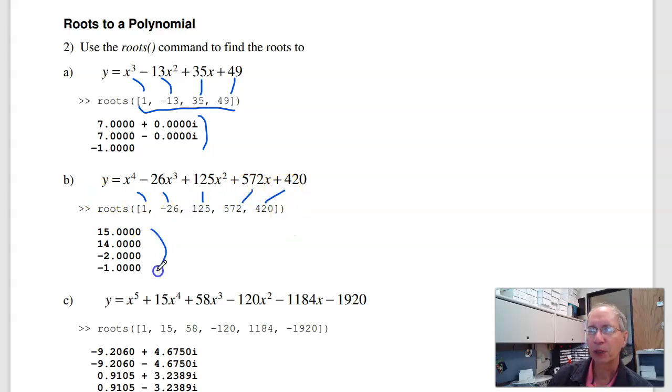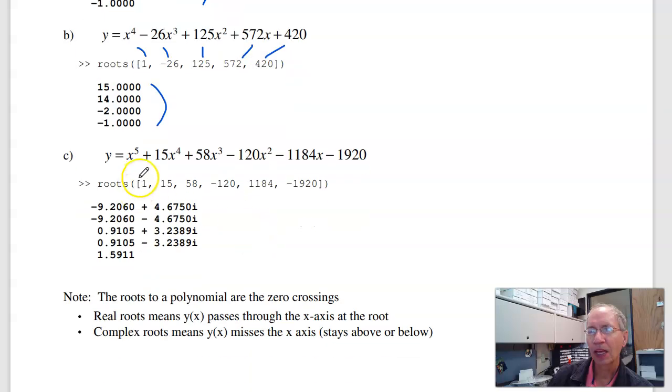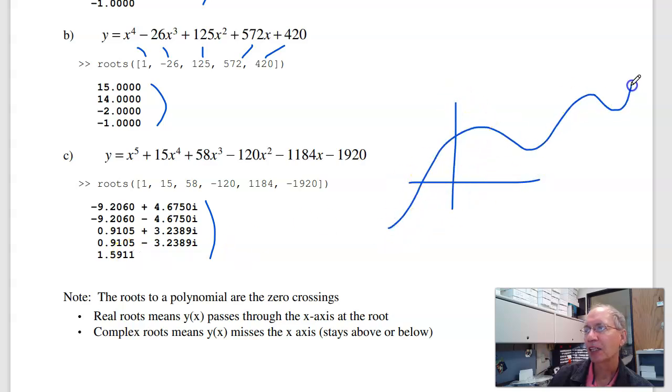Again, it's in decreasing powers of x, the way you input it into MATLAB. A fourth order polynomial has 4 roots. And a fifth order polynomial has 5 roots. Now they could be real, could be complex. MATLAB handles real numbers and complex numbers with ease. What the numbers mean, if you plot them, the real roots are where the function crosses the x-axis, and the complex roots are where it misses the x-axis.